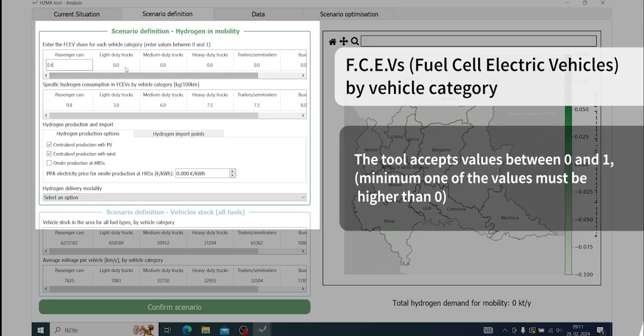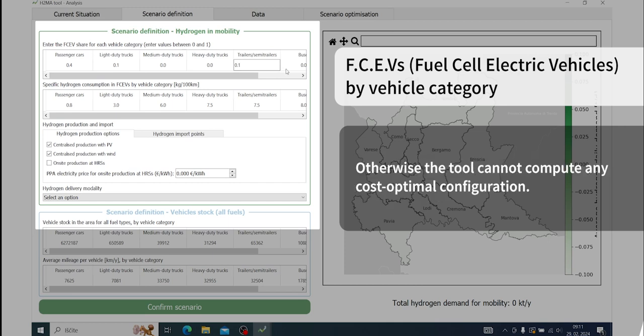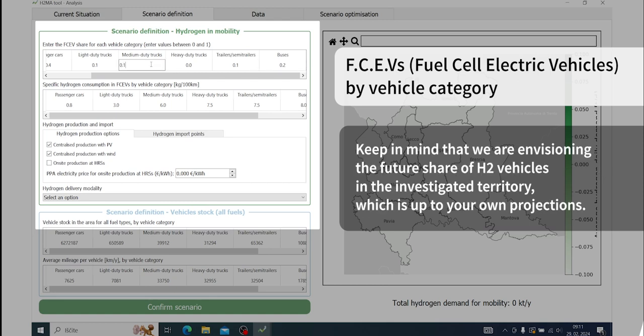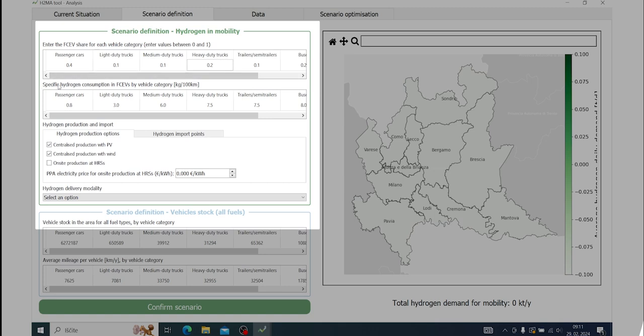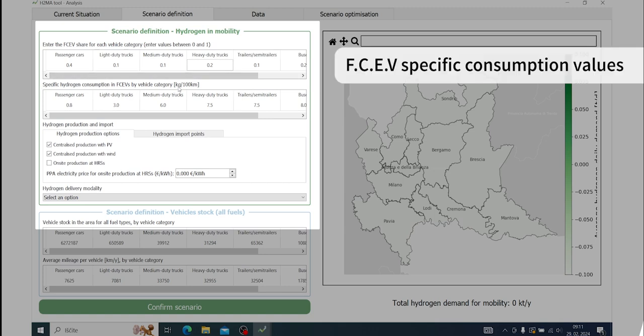It's important to remember that the tool accepts values between 0 and 1, and at least one of the values must be higher than 0. Otherwise, there is no hydrogen demand, and the tool cannot compute any cost-optimal configuration. Keep in mind that we are envisioning the future share of H2 vehicles in the investigated territory, which is up to your own projections. Here on the following tab, you can see the FCV-specific consumption values, divided by vehicle category. These values are provided by default, but it is possible to edit them if needed.